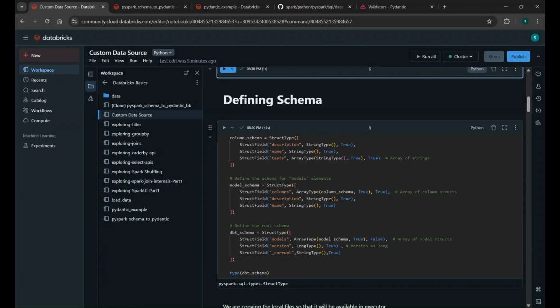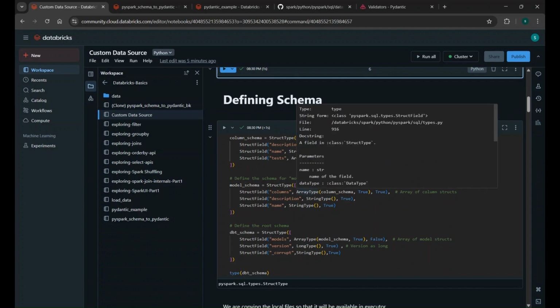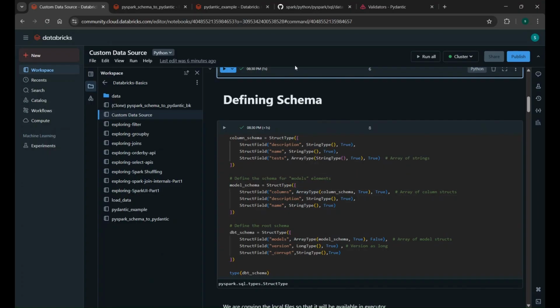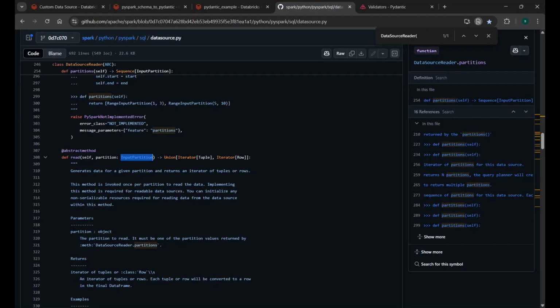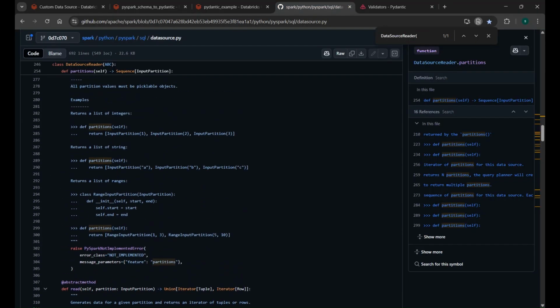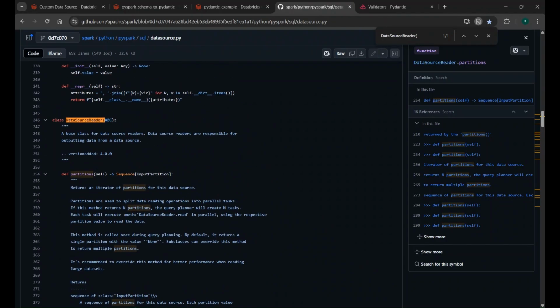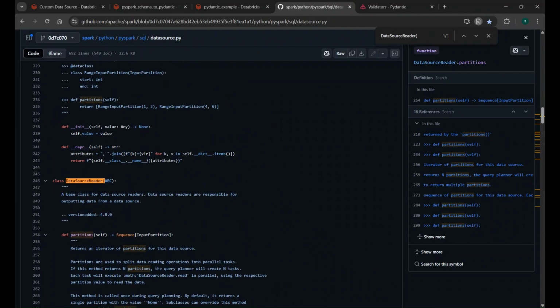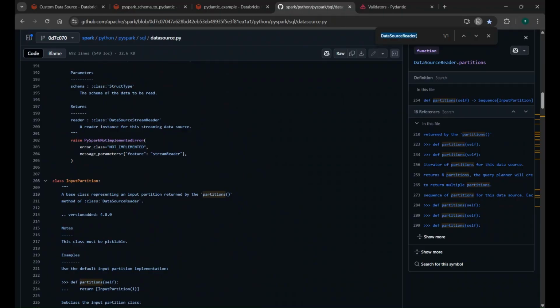And for models we will again have a column, and column again will have a schema: the description of the column, the name of the column, and tests, which will again be an array field. So we are trying to fit the YAML schema and extract the necessary fields from the given YAML. The default implementation, if you see here, forces you to give a schema. If you see the default implementation of the data source.